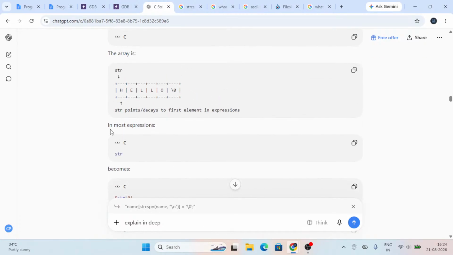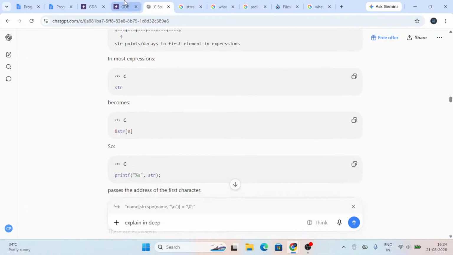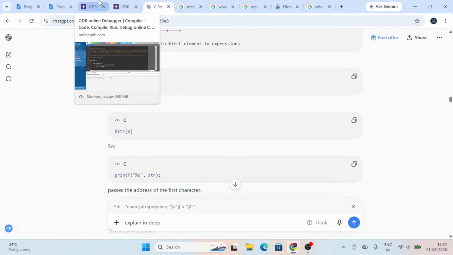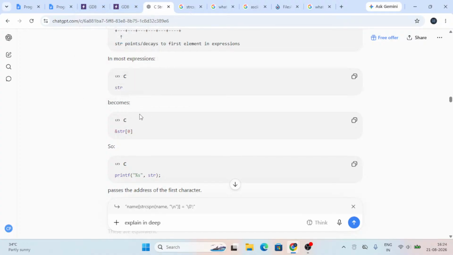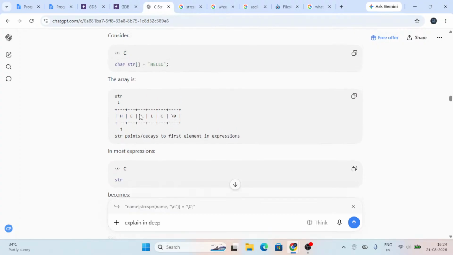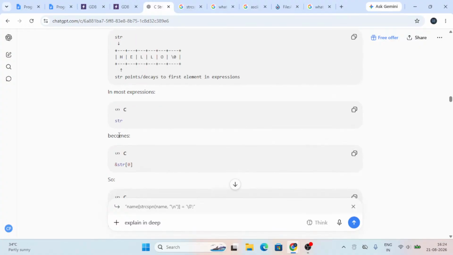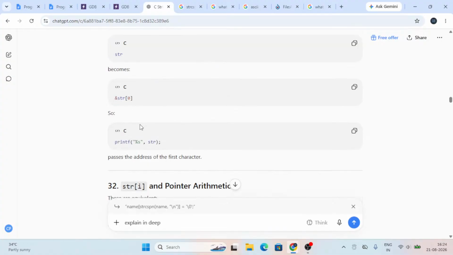What does it mean? The array is like this. It points to and decays to the first element in an expression. In most expressions, str becomes a string pointer. So when we pass str with the percent s format, it passes the address of the first character.